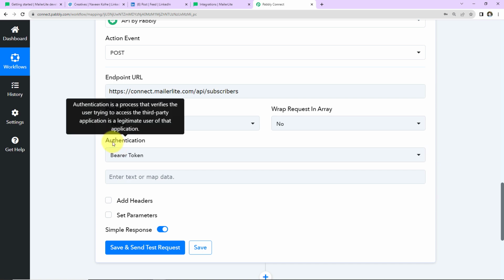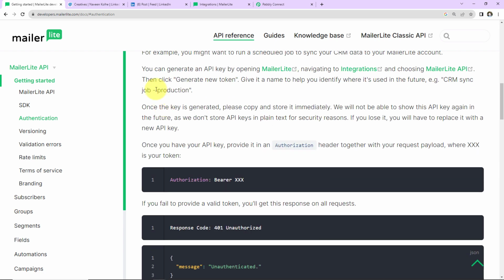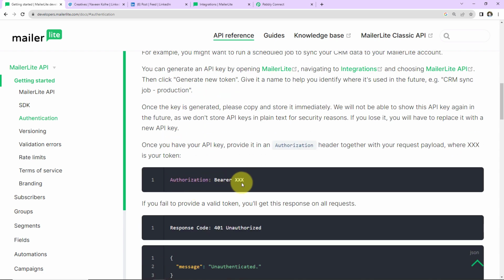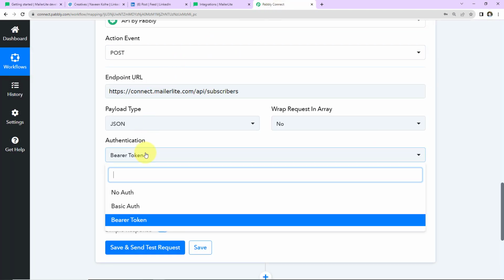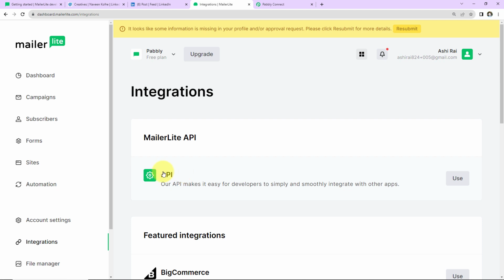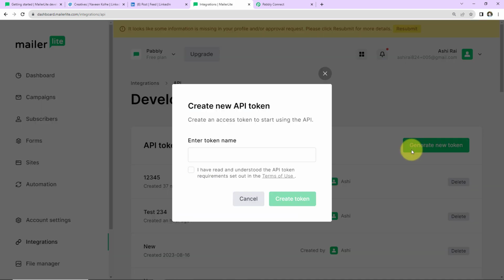Then we have authentication. As I scroll down, here we can see for authentication, we need the authorization as bearer token. So here I have selected bearer token. We had other options like no auth and basic auth, but I have selected the bearer token here. Now how can we receive this? For this, I'm going to take you to the MailerLite account. Here we are going to go to integrations. Within integrations, we have API. Let's click on this. And here I'm going to generate a new token.